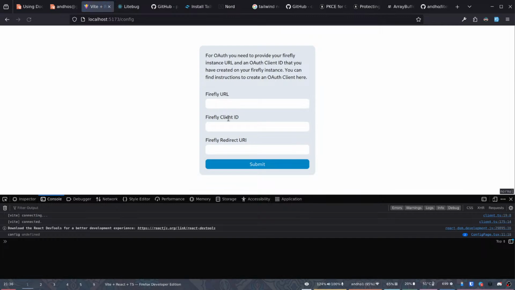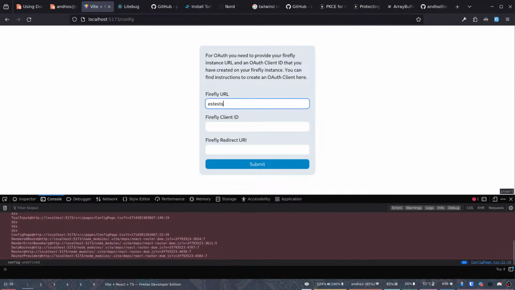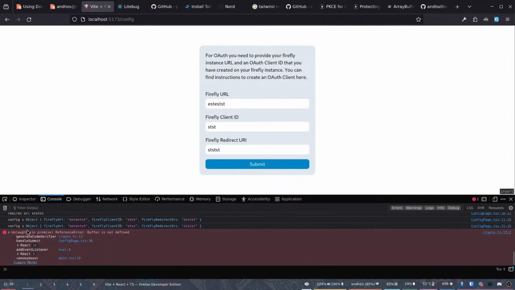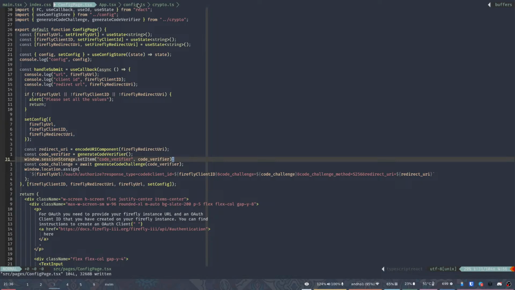Right, so let's just try something random. So what is buffer is not defined exactly. What should we use instead of buffer?